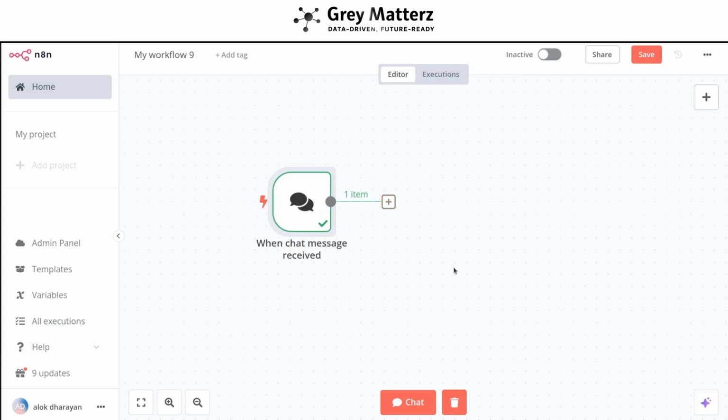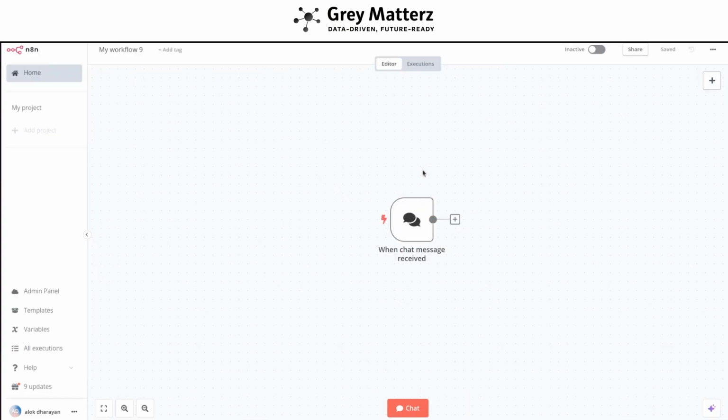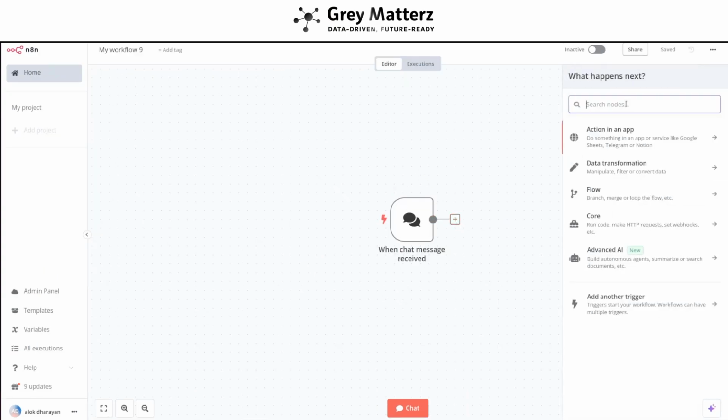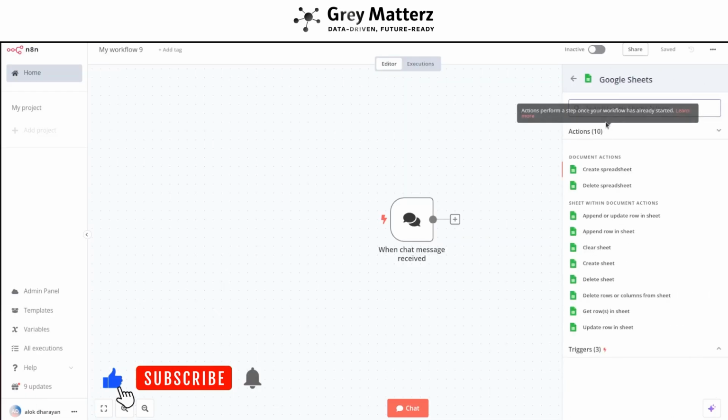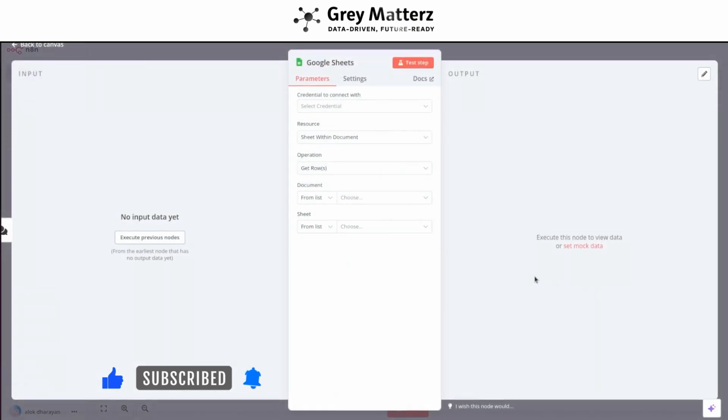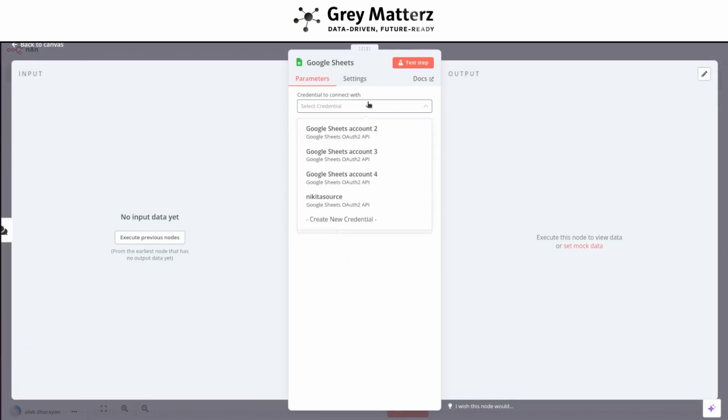After adding the chat trigger node, we will add a Google Sheet so that we can read data from the sheet. Here, we will select Get Rows in a Sheet because we need to read it. You have to provide credentials to connect with the Google Sheet. I have already provided them, so I will directly select my credential name. But you will need to provide the credentials it asks for.